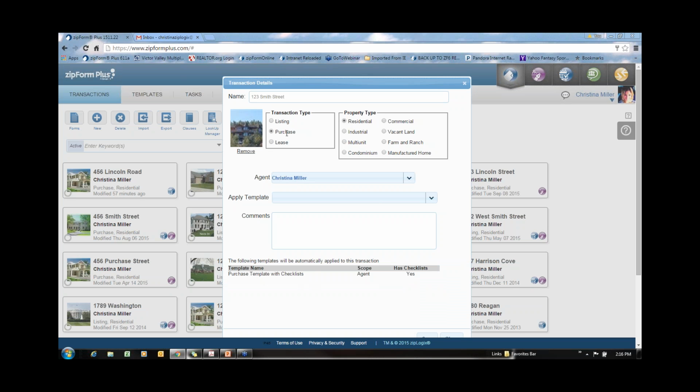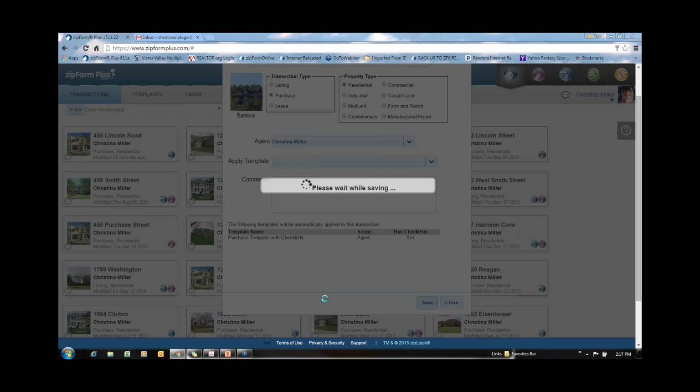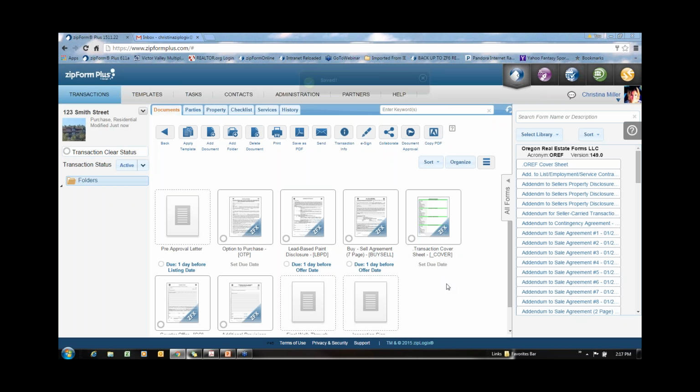So we have the purchase, we have our property type as residential, my agent is myself. You can also apply additional templates. If you have other templates out there, maybe there's some other options in there, maybe a commercial. You can also add a template on top of a template. So the templates are a great item to have in ZipForm here. I'm going to go ahead and save that, and once I save that, it pulls in all of my forms.